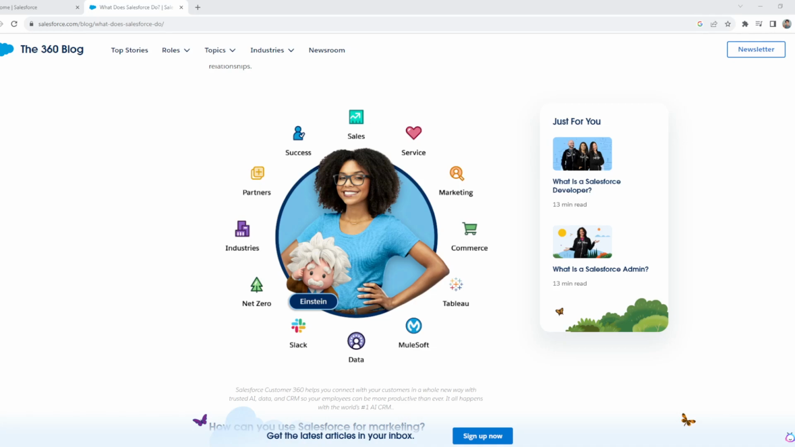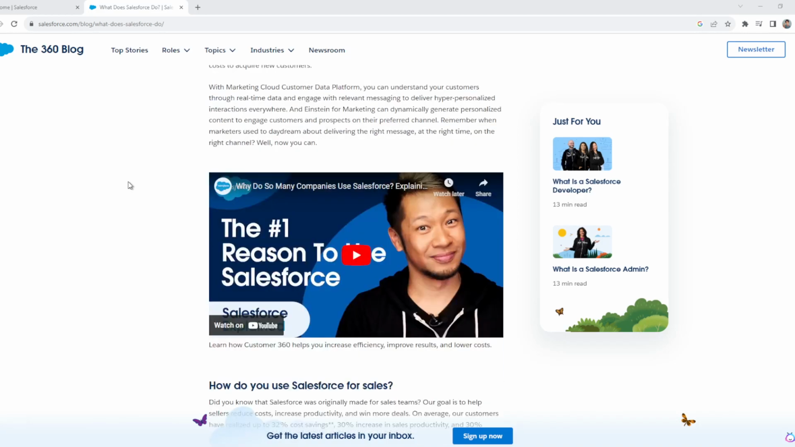Okay, so what exactly is Salesforce? At its core, Salesforce is a powerful cloud-based customer relationship management, or CRM, platform. But I'm going to tell you guys, it's more than just that, because Salesforce offers a wide array of features and capabilities. It's a one-stop solution for managing your sales, marketing, customer service, and more. With Salesforce, you can easily manage and track your leads, contacts, and opportunities. You can create customized reports and dashboards to gain insights into your business.